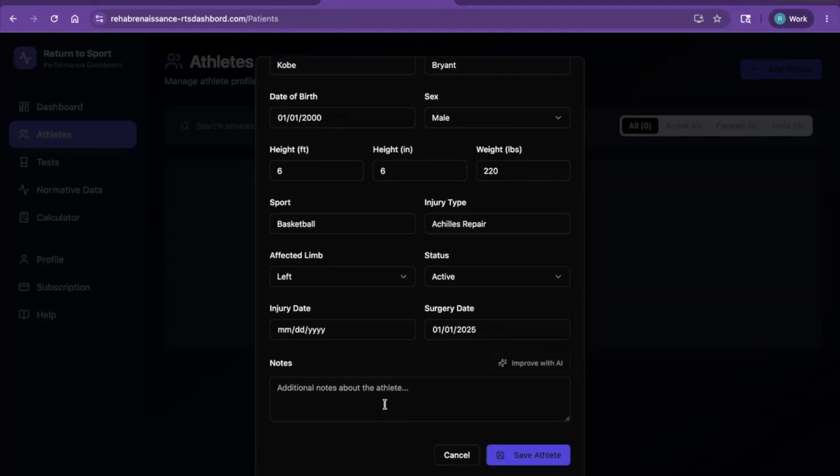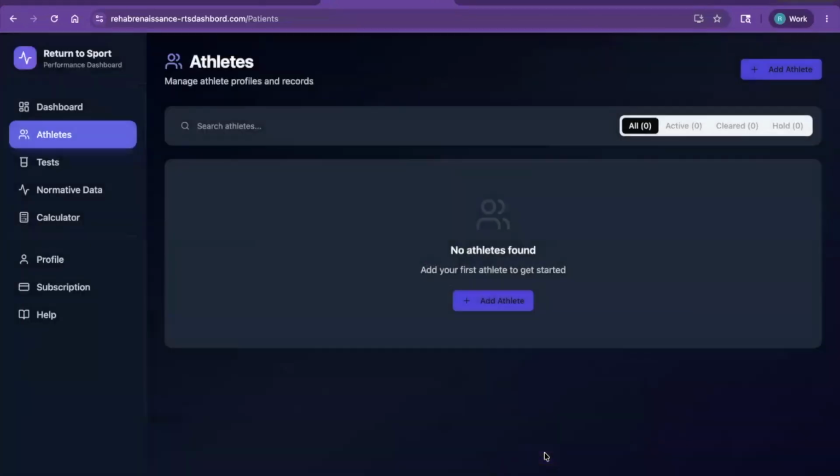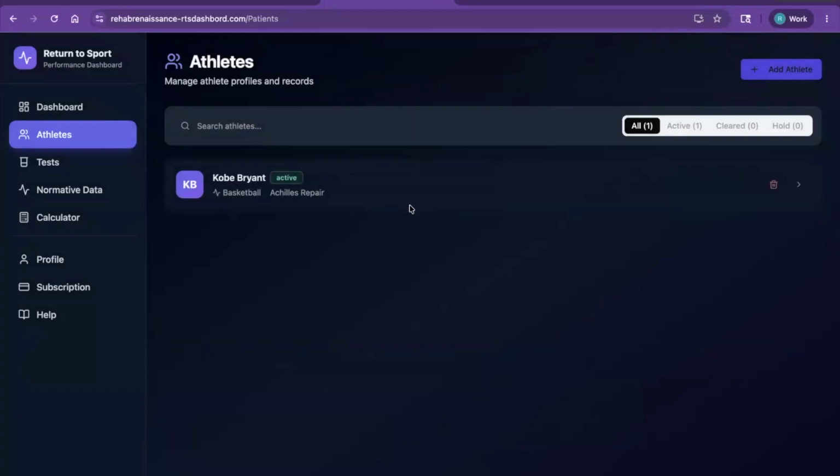And then if you have any sort of relevant notes, it could be next follow-up, it could be any sort of goals they have in mind, it could be in regards to their playing schedule, upcoming tournaments and games. You can input that information here. I'm going to hit save athlete. And let's add a couple more athletes in here.